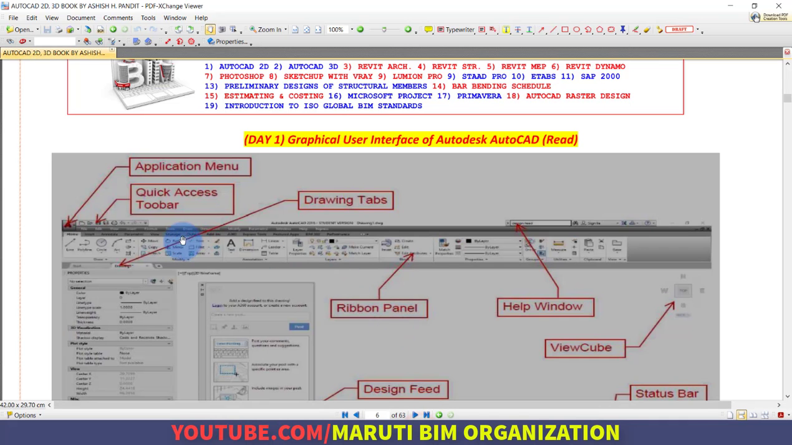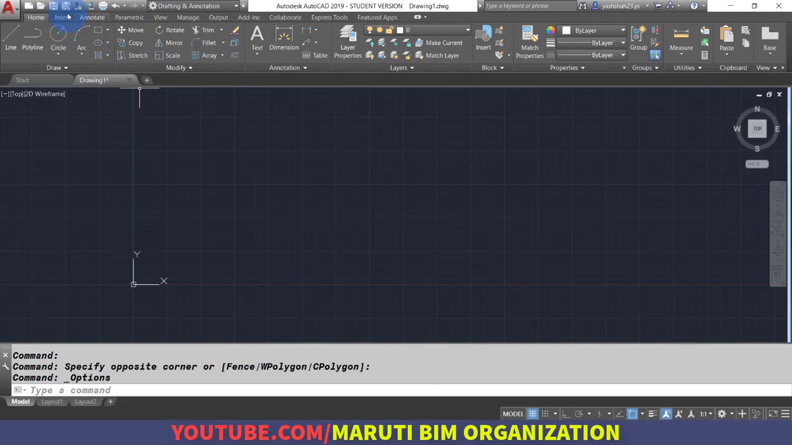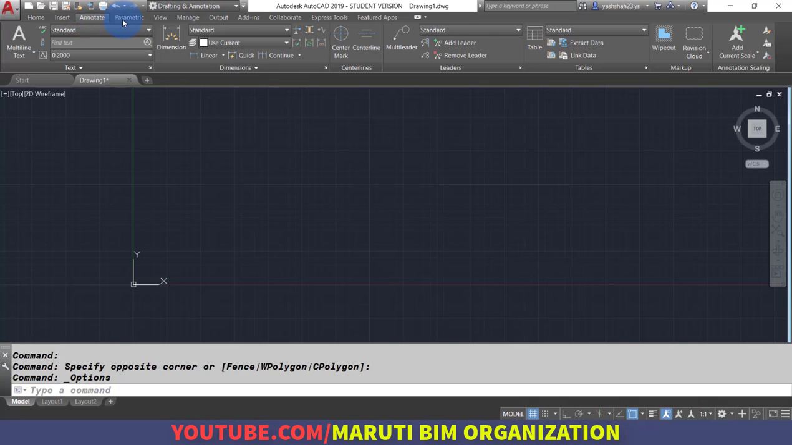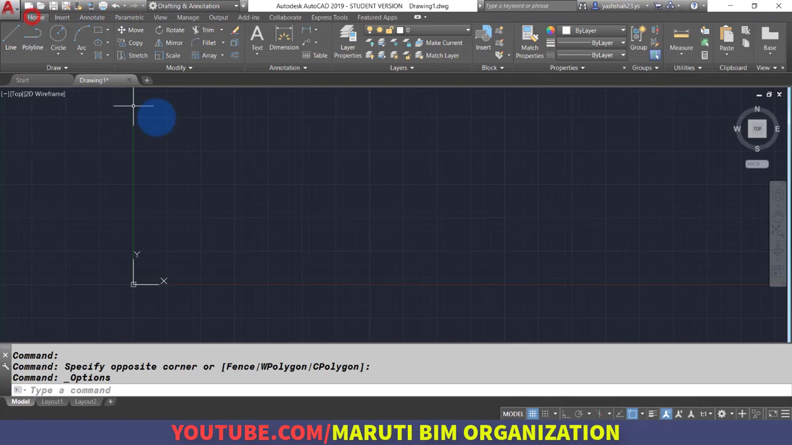Now the main thing is the ribbon. As you can see, this entire panel is called a ribbon. So in the ribbon, what you can see is that there are different tabs. So home tab, insert tab, annotate tab, parametric tab, like that.